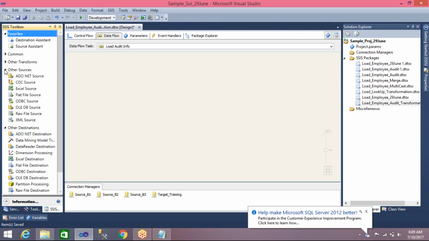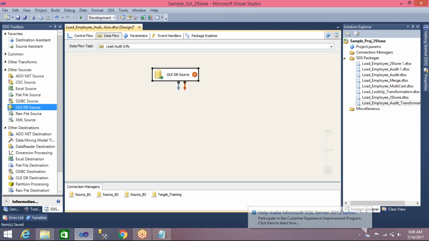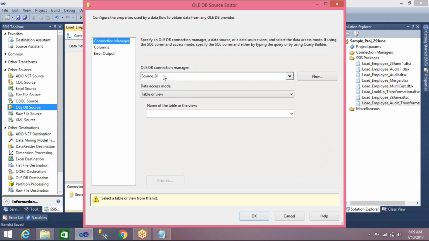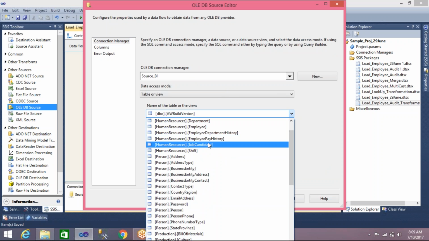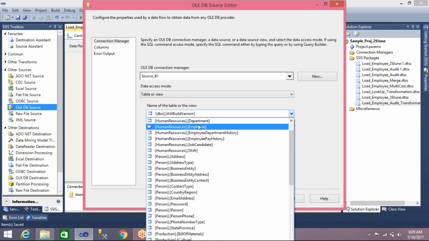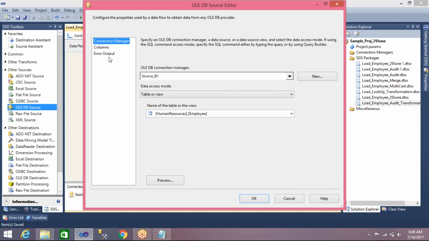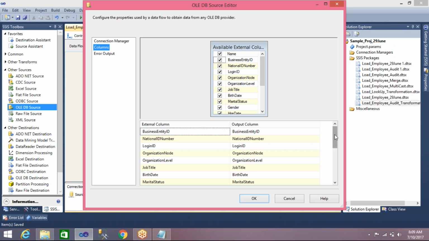So let me take one source. So this is my source. I will configure this. I will take one table. Let's say employee again. These many columns we are having. Click on OK.